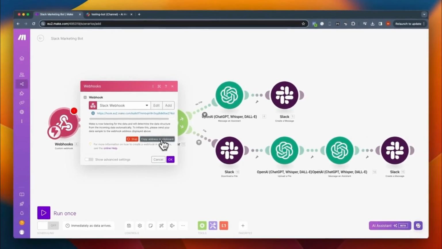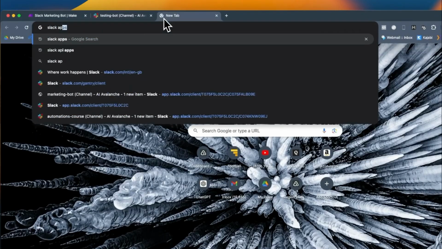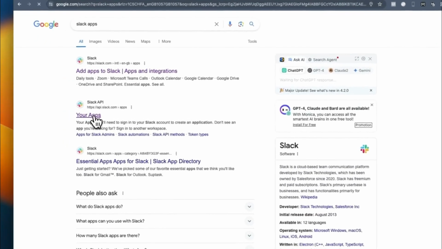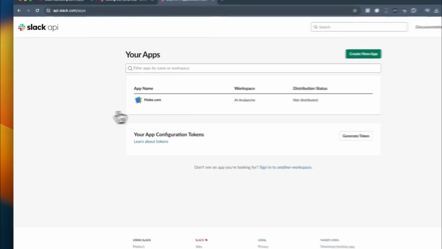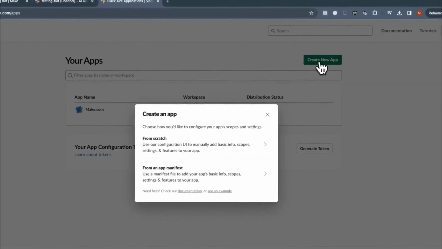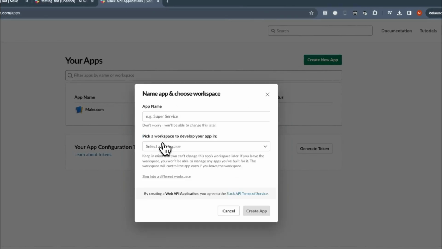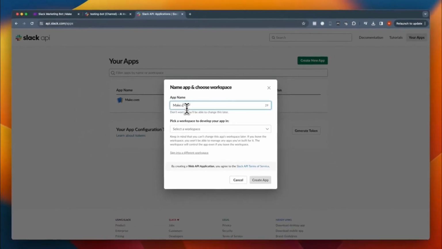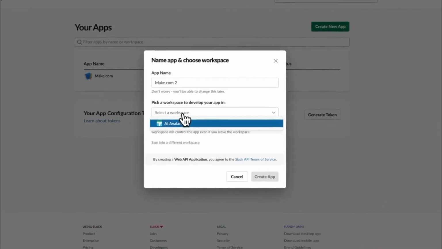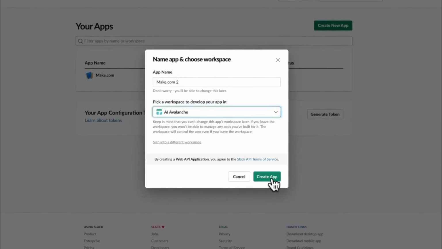Now what we need to do is create an app inside of Slack, which is very easy to do. So we're just going to do a Google search for Slack apps. And you'll see here it says Your Apps. We're going to click that. Now, this is a previous one that I've made, but we're going to go ahead and click Create New App. And then we're going to click From Scratch. We're going to give it a name. I'm going to call this make.com 2. And then we need to pick our Slack workspace from the drop-down.